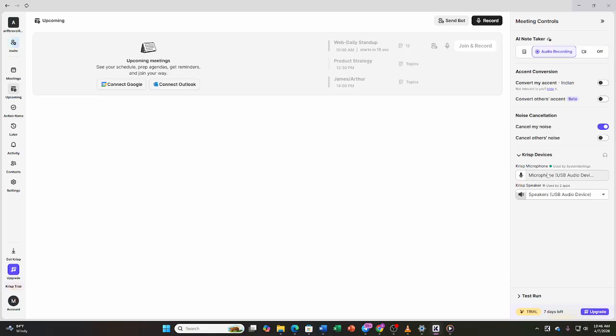If it's still not detected, uninstall and reinstall Krisp. I mean, this can fix deeper bugs. So yeah, that's how you fix Krisp not detecting your microphone. One of these steps should get it working again quickly.